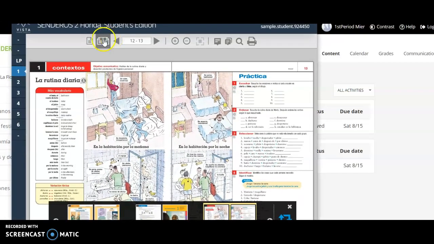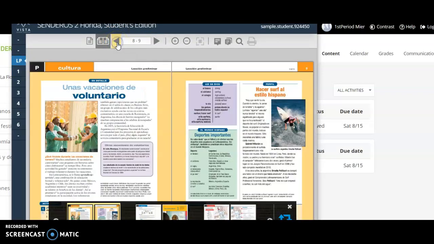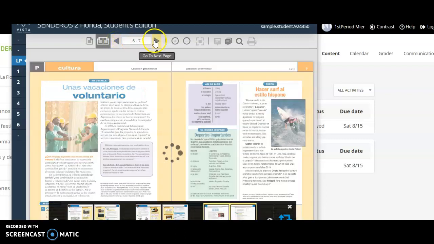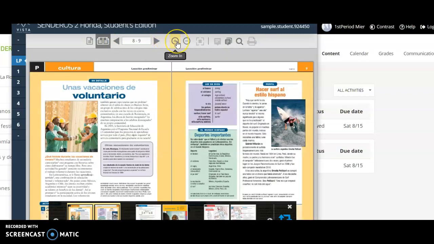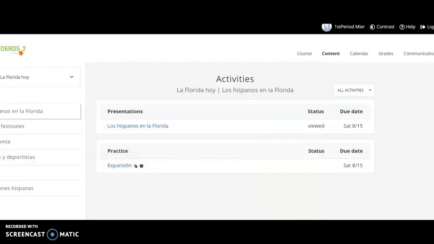Right now I'm on page 1213 because I was looking at this earlier. If you click the arrows, you change the pages. If you need to zoom in, you hit the plus. If you need to zoom out, you click the minus. And there's just some other things: view all notes, search if you need to find something. So this is where you're going to find your book.